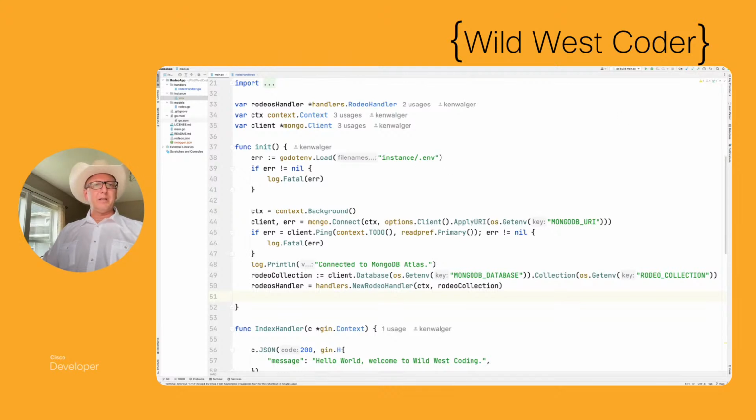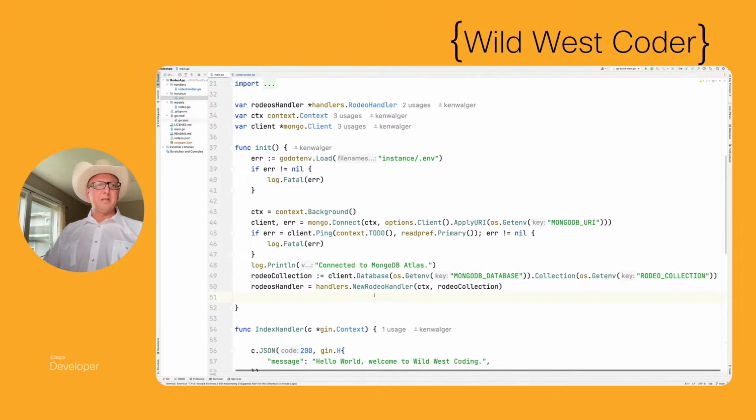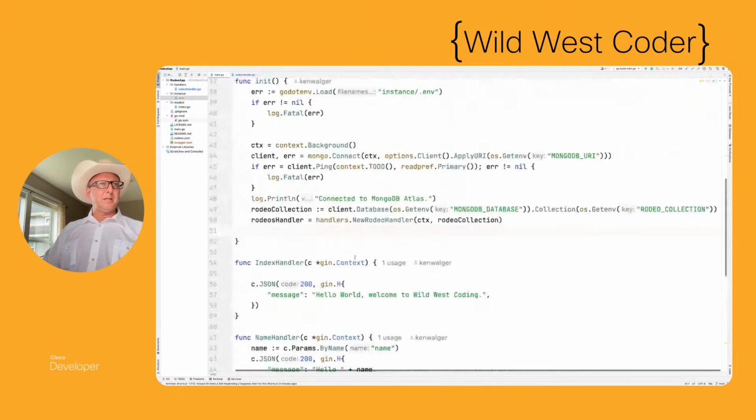And in all of our logs, we were getting connected to MongoDB Atlas, so that part's good. So the rodeo collection should be our client database, and then we are getting the environmental variable for our MongoDB database, which is live stream, and our collection, which is the sample rodeos. And then for our rodeos handler, we're attaching the handlers and our new rodeo handler, passing the context and the rodeo collection. All right, and then those we're not really using anymore, but we haven't deleted them yet.